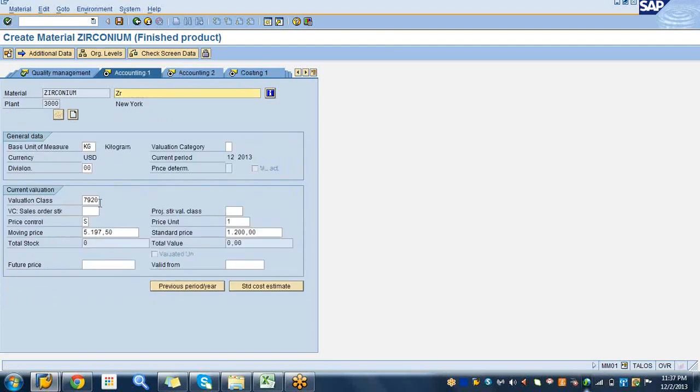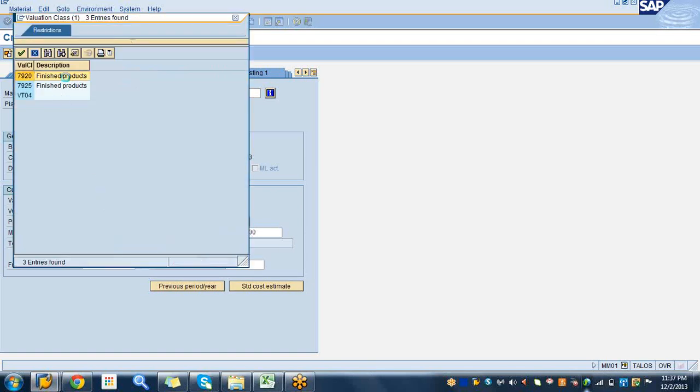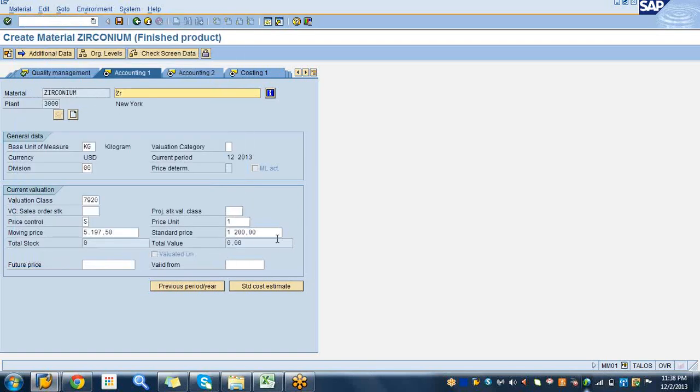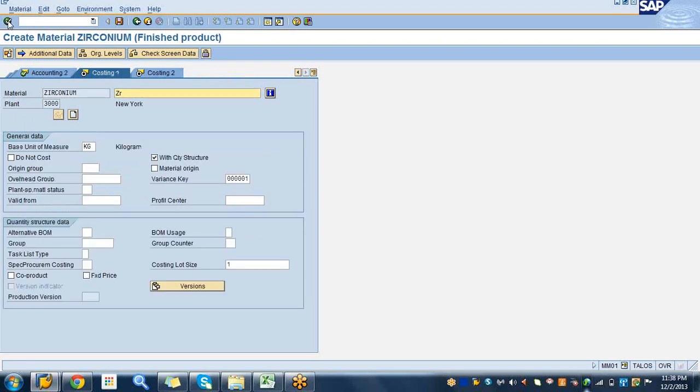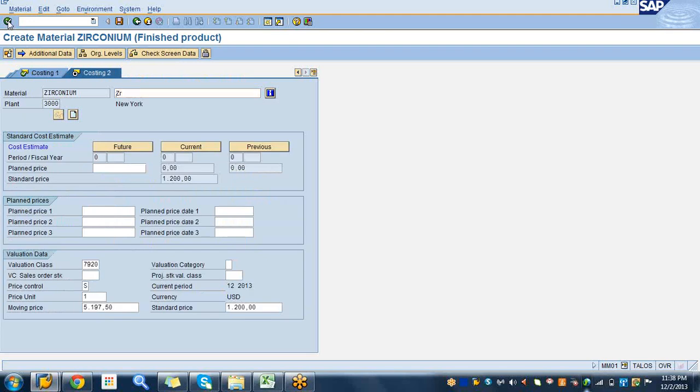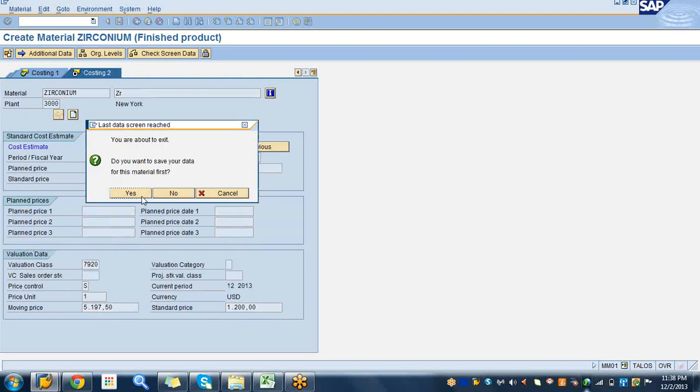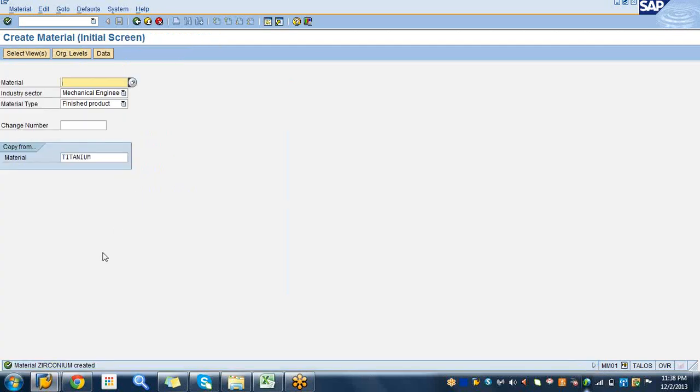Okay. So valuation class, just to double check. That's right. And I'm not going to change the price. Zirconium, titanium, they're all the same price. Okay, do you want to save your data? Yes. Okay. So it's a brand new material, obviously.